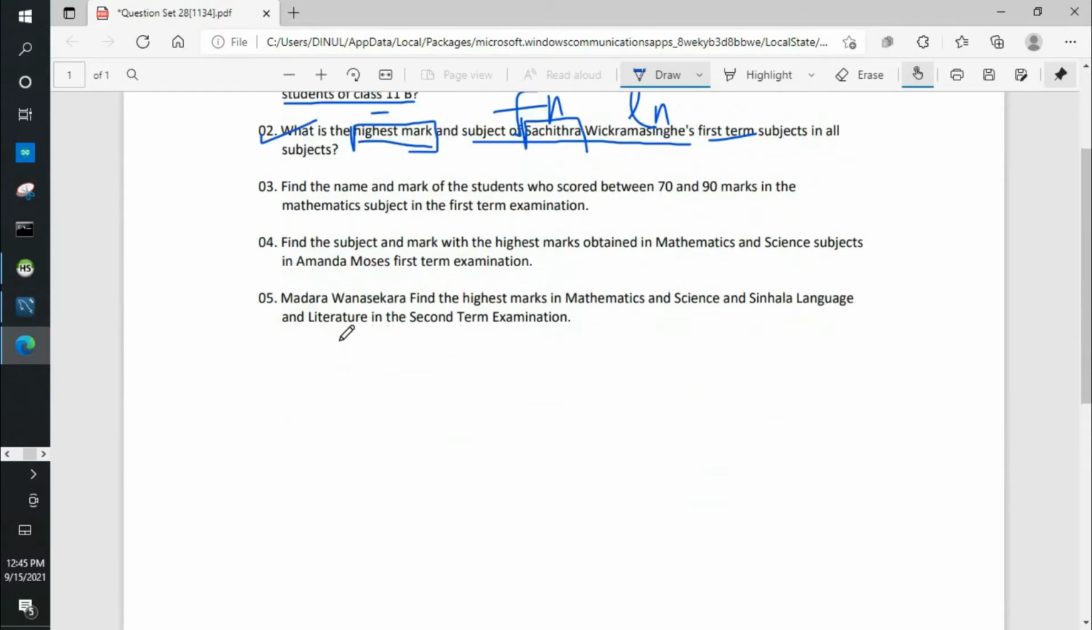My third question is, find the name and the mark of the students who scored between 70 and 90 marks, in the subject of mathematics for the first term. So they have given a range in this question. We don't have to mix up the class table because they haven't specified any details about the class, but we need all the rest of the tables.